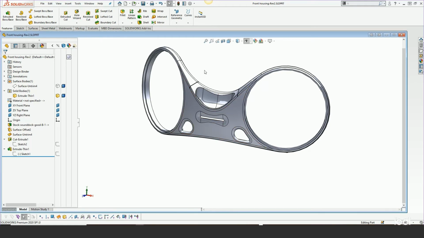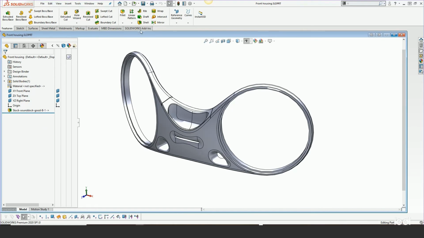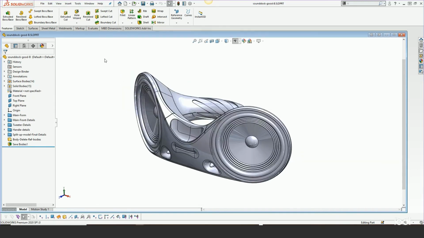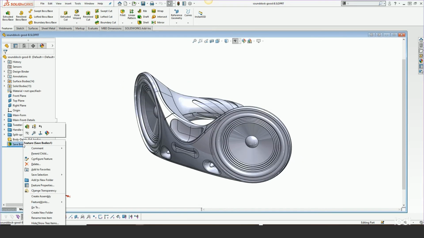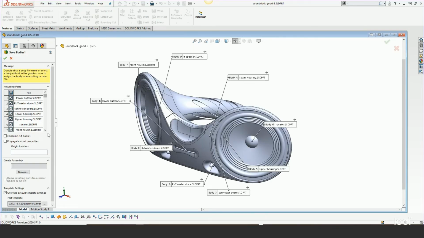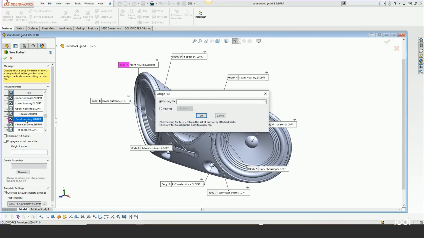Now, if you're to do that, you have to first remember that you can't have this in SolidWorks memory when you do that. If you do, it's going to say it can't overwrite it because it is in memory. So I'm going to go ahead and close this part out of memory and then go back to my master model and edit my save bodies feature and bring that up. Go and find the front housing, and here it is right here, and double click on it.